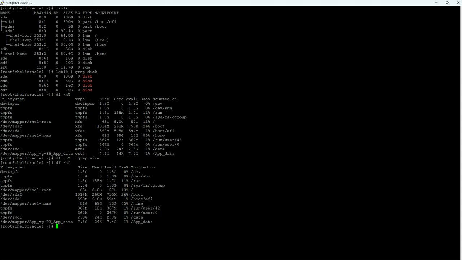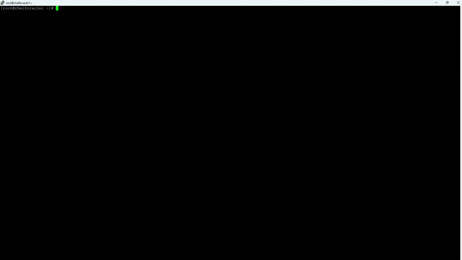Okay, so to see physical volumes, the command is pvs. So pvs, we have two physical volumes. Okay, sda3, sdb. These are the two physical volumes. Okay, so either you can use pvs or pvdisplay.